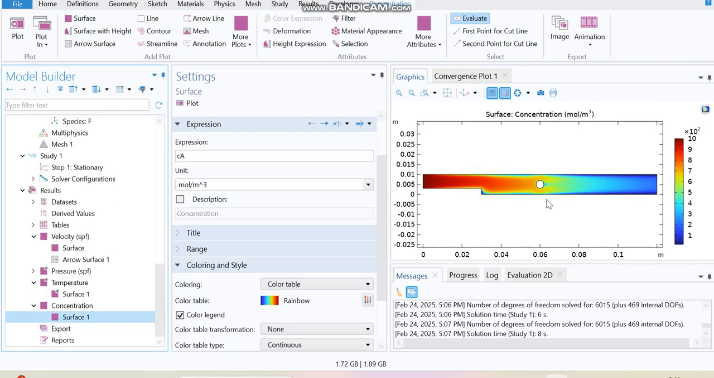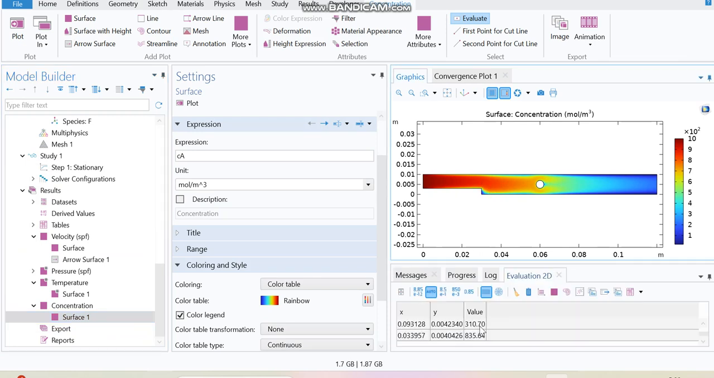Concentration. So this is the concentration profile, right? You can see that as the fluid moves, the concentration of A decreases. Here you can see that the concentration is 922 mole per meter cube. This is the unit, and here it drops to 412 mole per meter cube because it is reacting continuously.